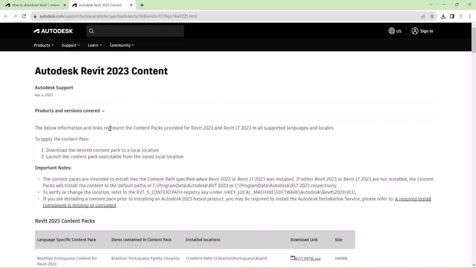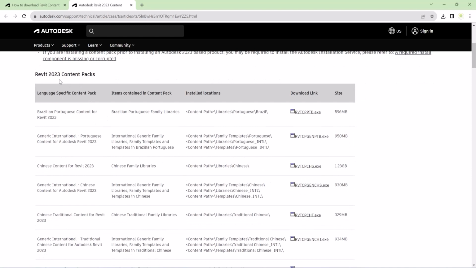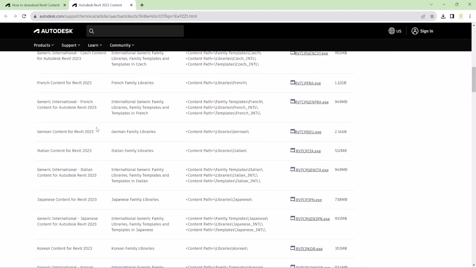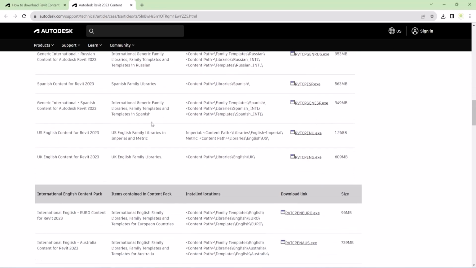Once I click on Revit 2023, just come down. Now I have content packs based on language, specific language. Here there is a download link. If I want Brazilian Portuguese content for Revit 2023, then I can just click on this link. But I want English language. So just come down. You can see so many languages, French, German, Italian. But I want the English version. When you come down, you can see US English content for Revit 2023, and you also have UK English content for Revit 2023.